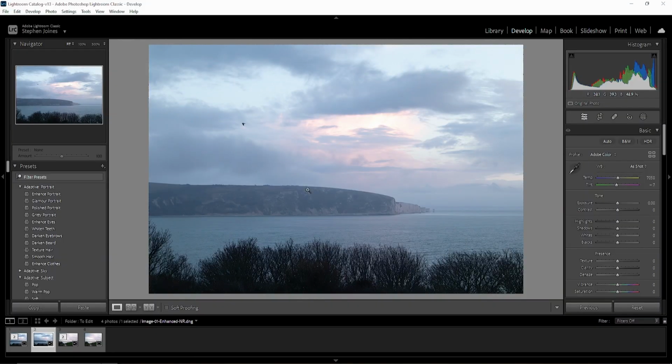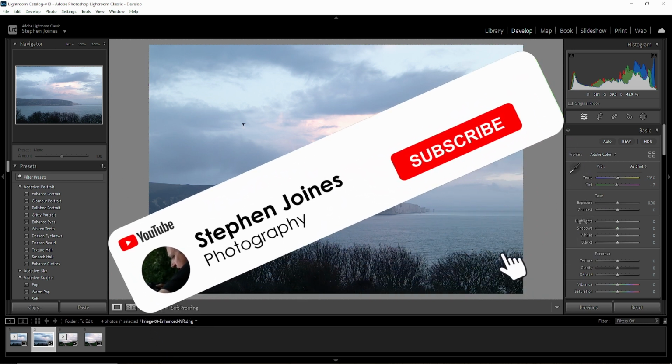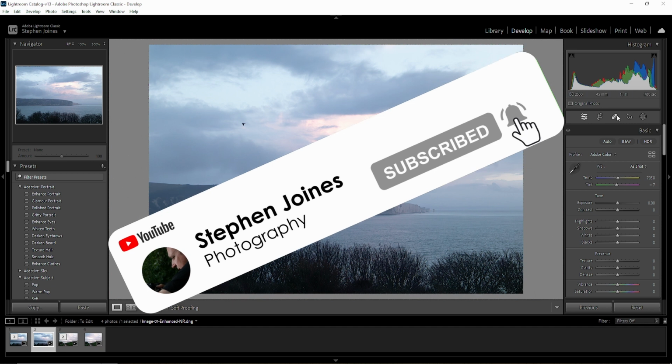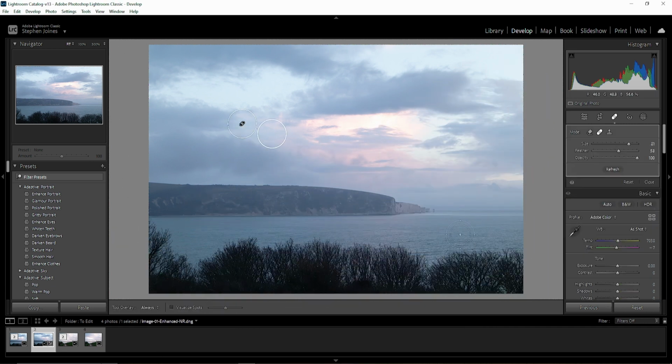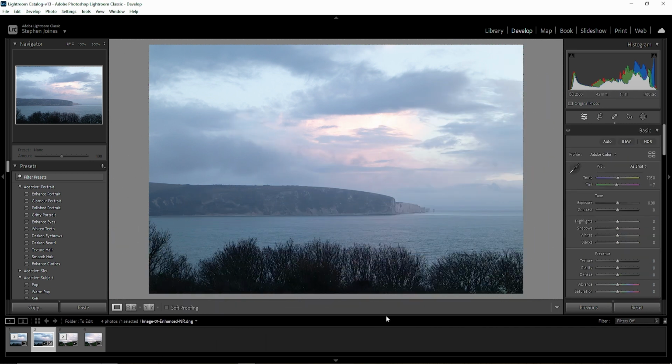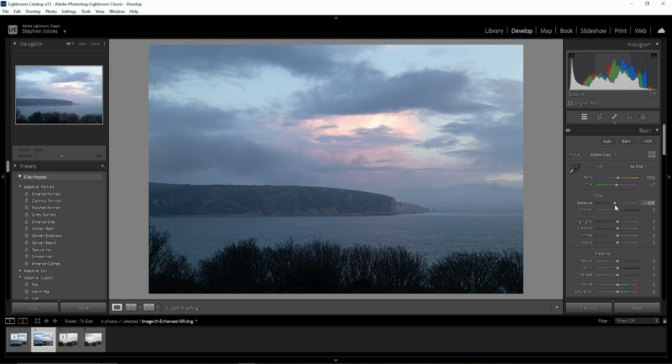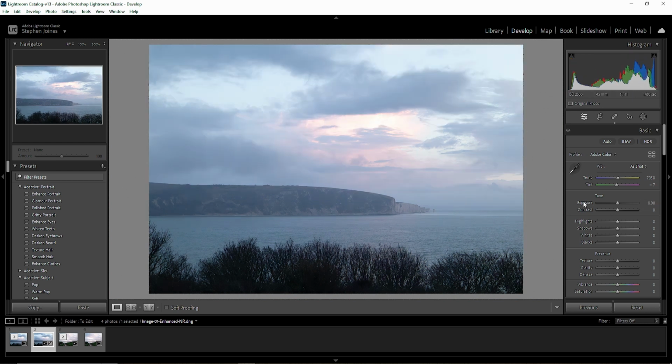This is the image we're going to demonstrate on masks. First thing we want to do, because it's annoying me, is get rid of that bird. Right, so the image we've got here, we are going to want to alter just the sky, because it's a little bit overexposed. But if we drop down the exposure, the whole image is changing, which we don't want.